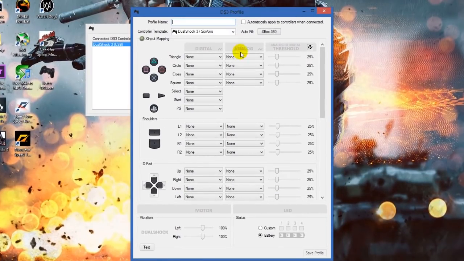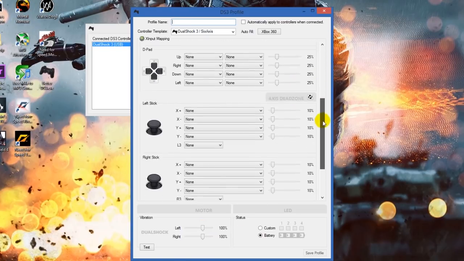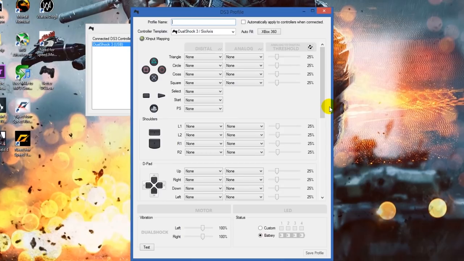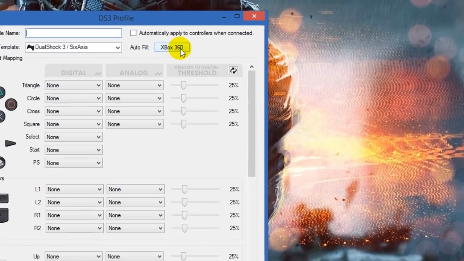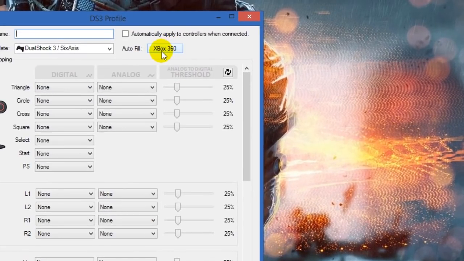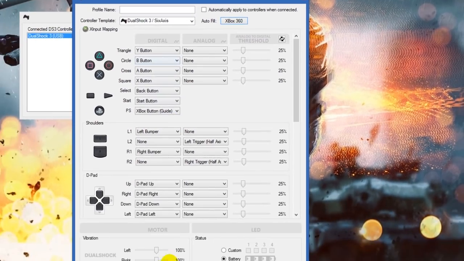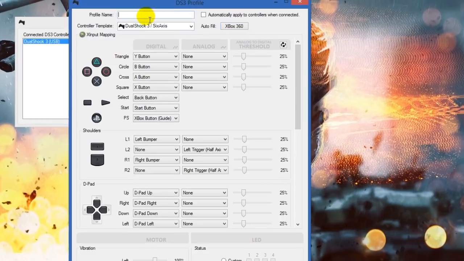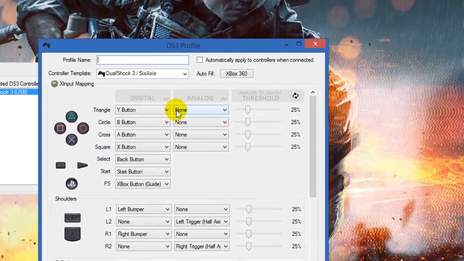Now, you will see lots of controlling options like which button will do what, but don't panic, you don't have to do it manually. Just select this Xbox 360 option, just click on this. It will auto-configure everything, like which button will do what. Now, just type in the profile name. I'll put in profile name as PS3 ABHI AB.